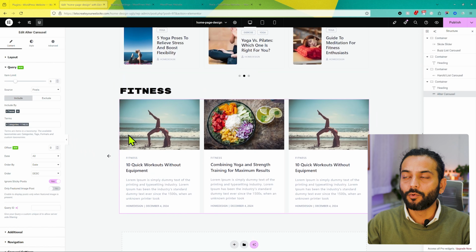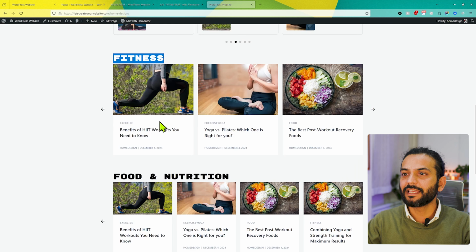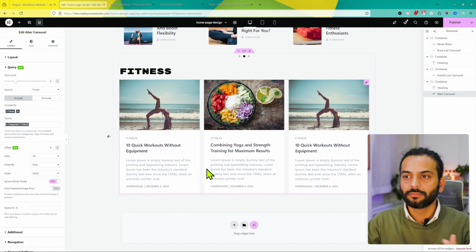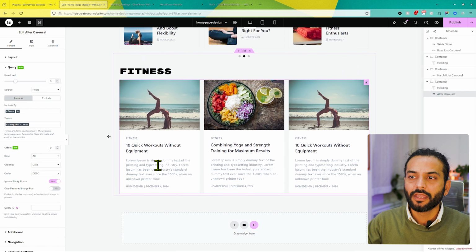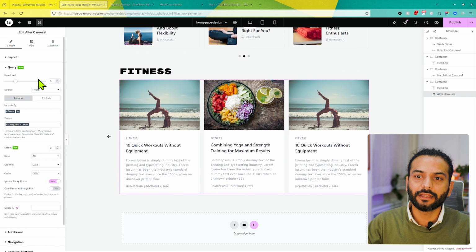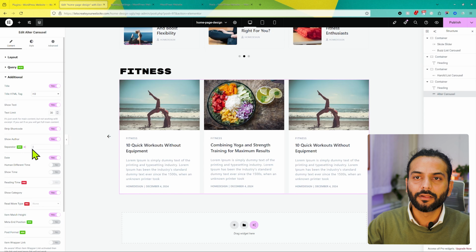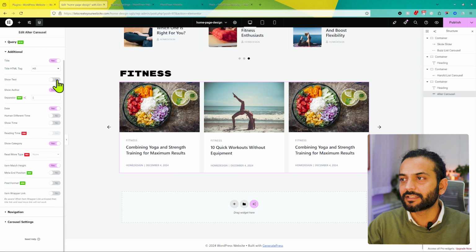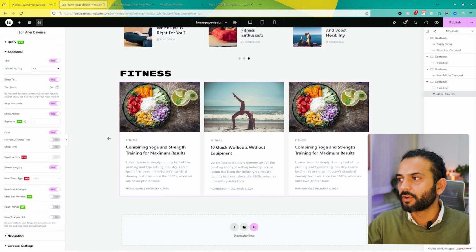If you want, you can keep this text here. In my case, I have removed the text. In this example, you can see I have removed the text. I think if you want to keep the text, it looks real nice. So let's keep the text here. If you want to hide the text, you can select this again, go to additional, and hide the text from here. But let's keep the text, it looks much better.